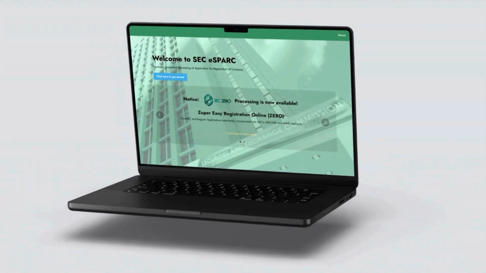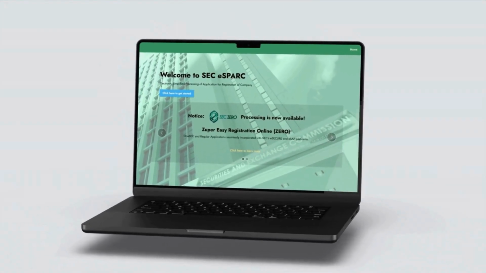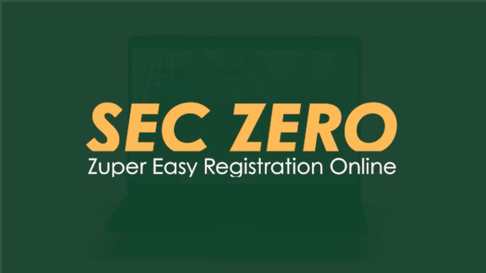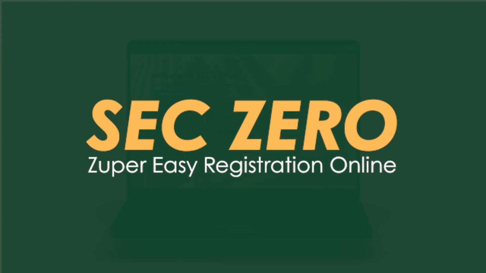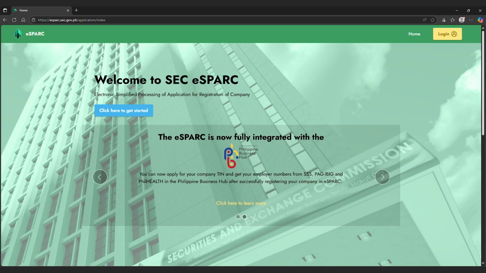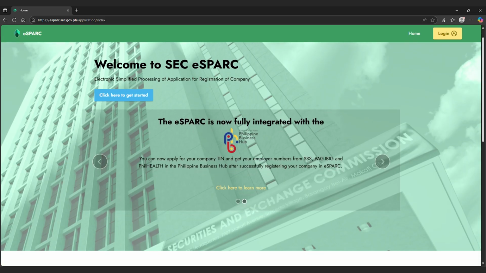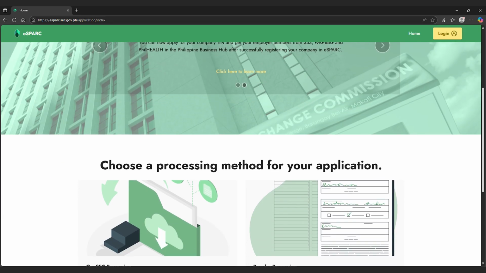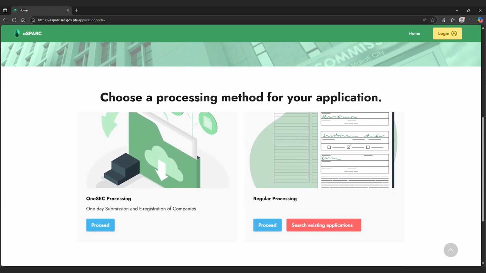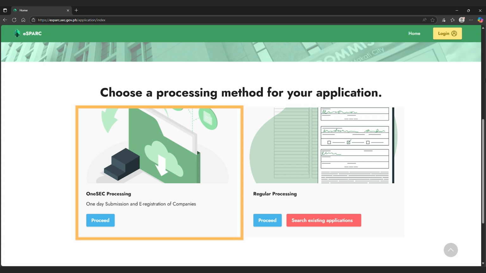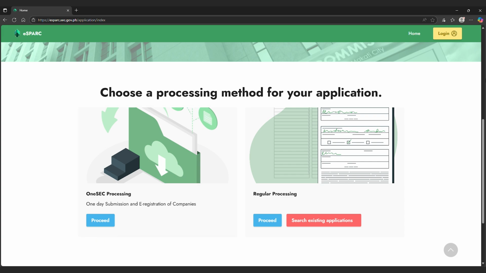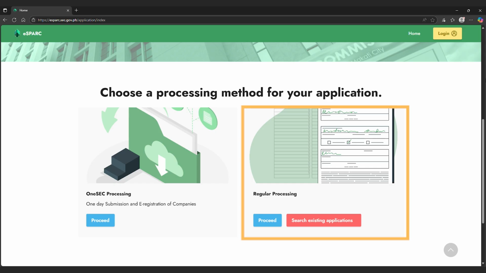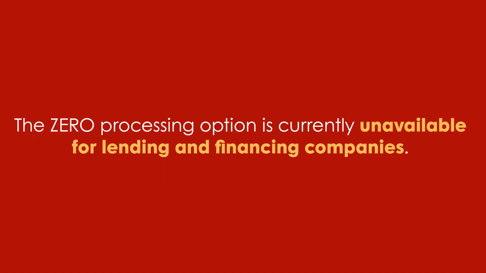Registering your corporation with the Securities and Exchange Commission can now be done anytime and anywhere with the Super Easy Registration Online, or SEC 0. Registrants of domestic stock corporations with all Filipino incorporators, including one-person corporations, may choose between zero processing through one-day submission and e-registration of companies, or OneSEC, or via regular processing through the Electronic Simplified Processing of Application for Registration of Company, or eSPARC. The zero processing option is currently unavailable for lending and financing companies.